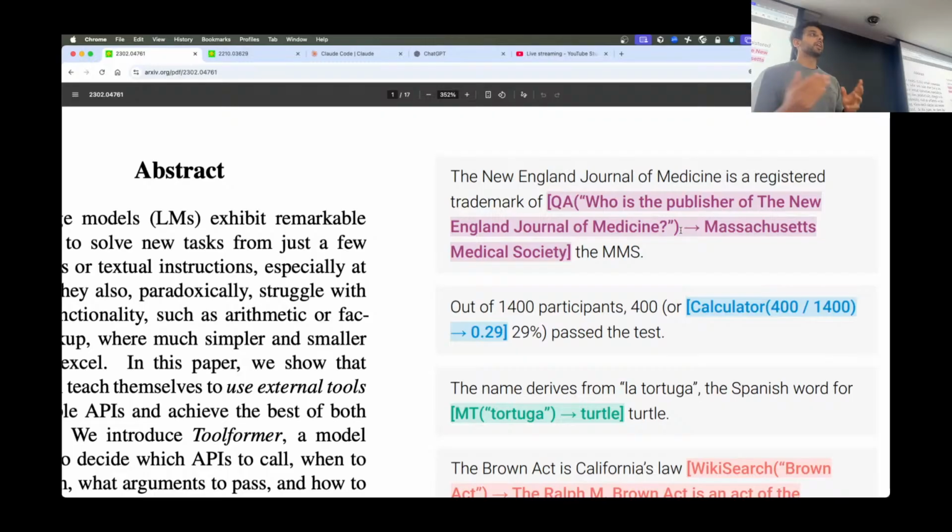And when it has finished generating the arguments that go into the tool, at runtime, before the model generates another token, the tool is executed and the result is then put into here. So we replace the tool call with the actual output from calling the tool. So in this case, Massachusetts Medical Society. And then once the model is finished, it produces some end tool call token and then continues generating normal text.